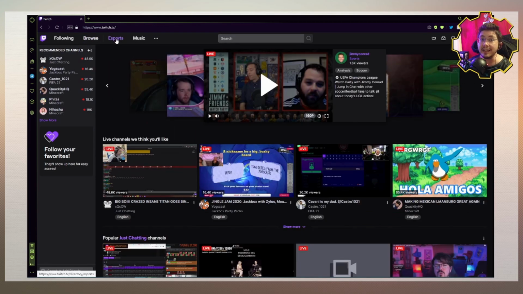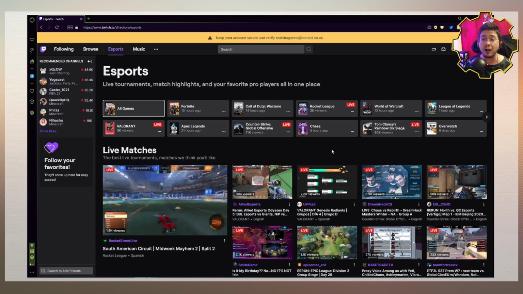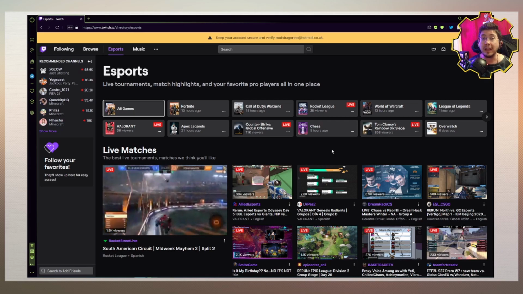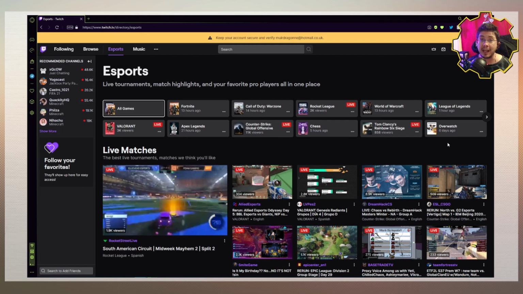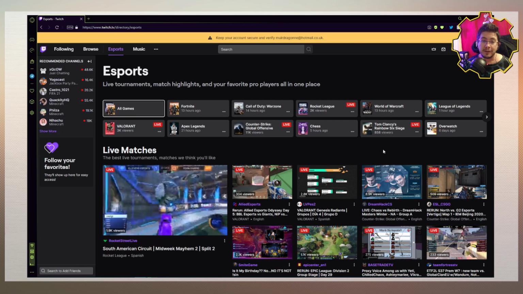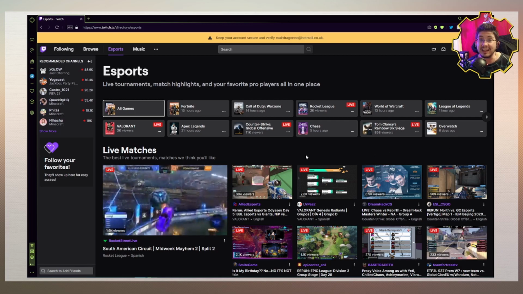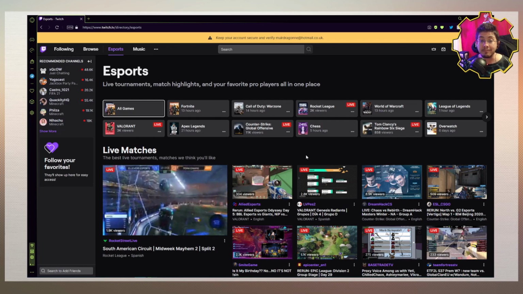Going to the Esports tab. Esports stands for Electronic Sports, and they are games that people are playing as competitions. There are loads of different games and categories that are played as tournaments. So if you like esports, you can find your favorite esport team here.